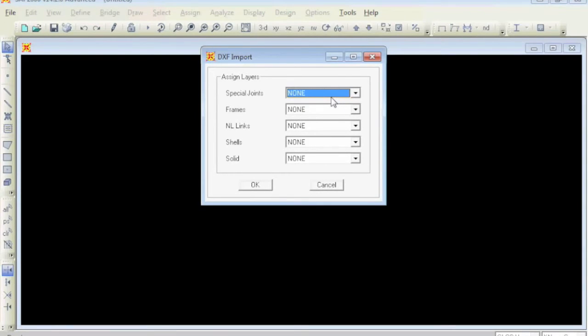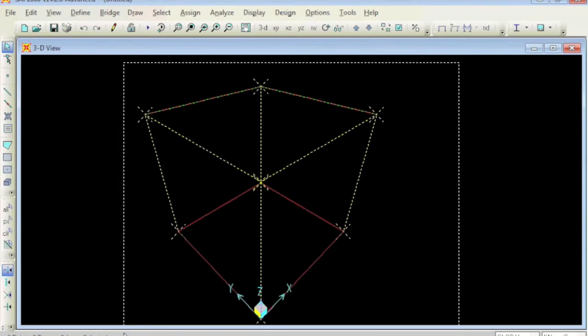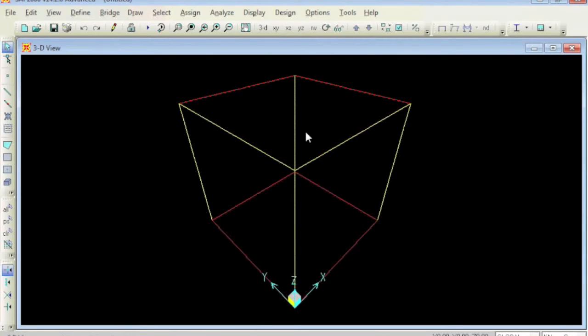Now a really good point: special joints are usually the points that you're using, but if you want to simulate the points that you previously designed in AutoCAD as springs or other links with special properties, then you should assign those to link elements. The frames go to frames and the shells go to 3D faces. If I just throw that in, you can see now that I've got a 3D model of exactly what I've been designing in AutoCAD.